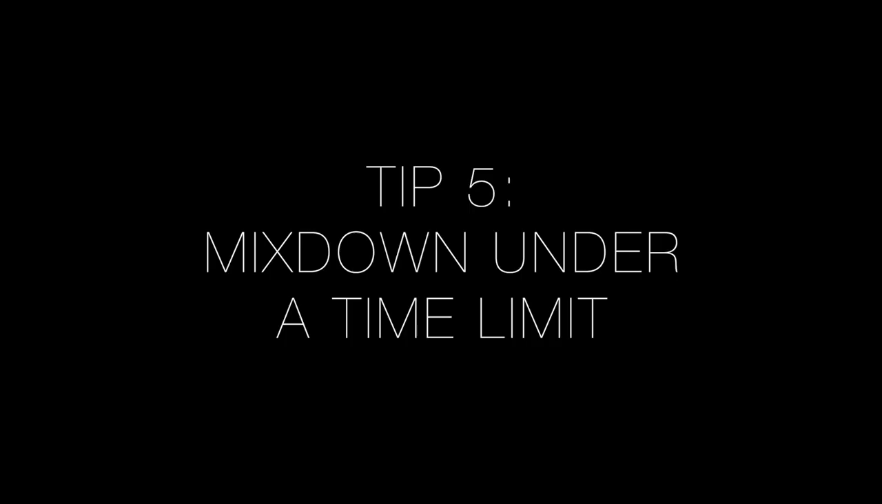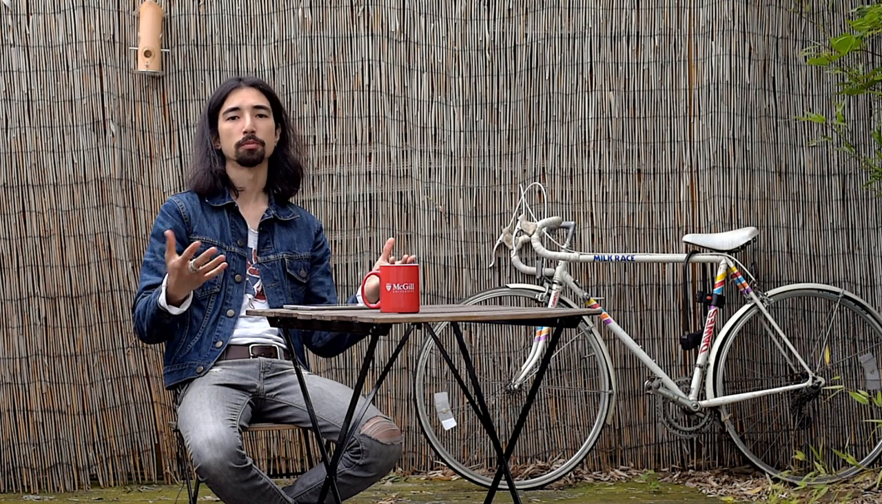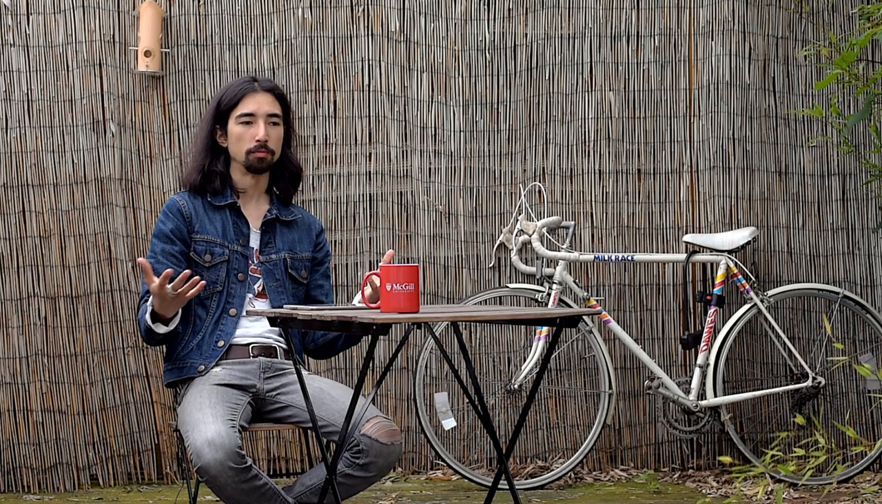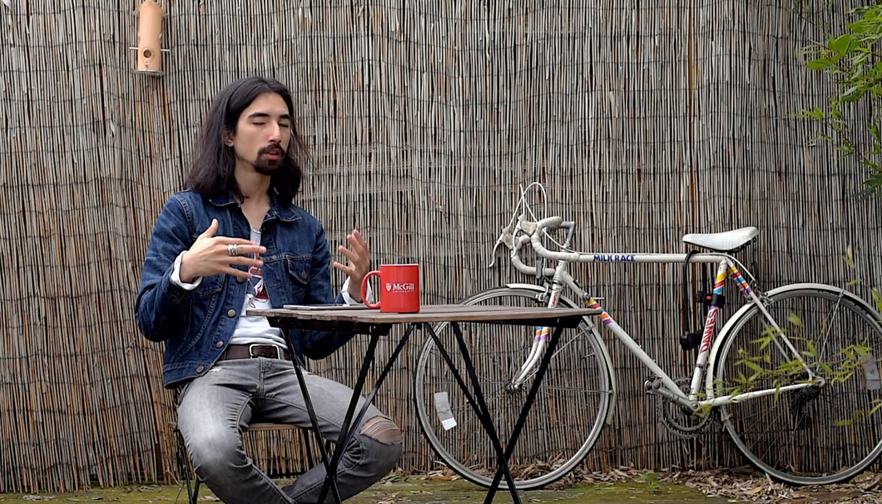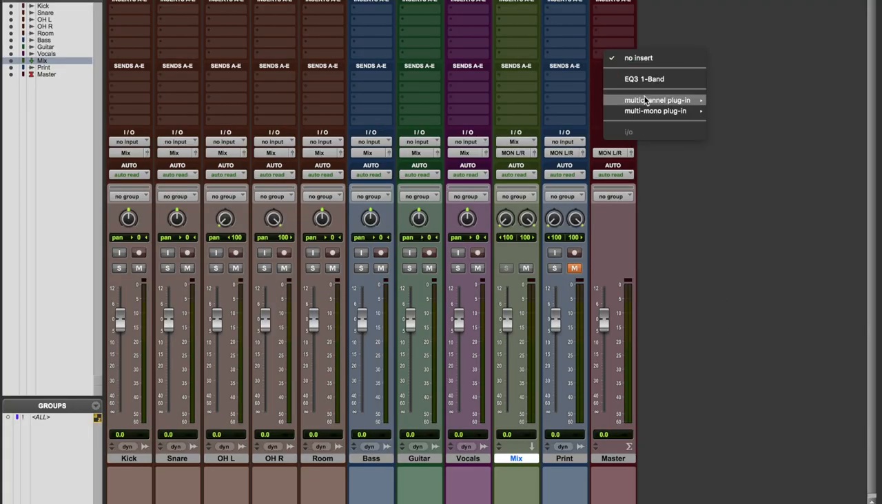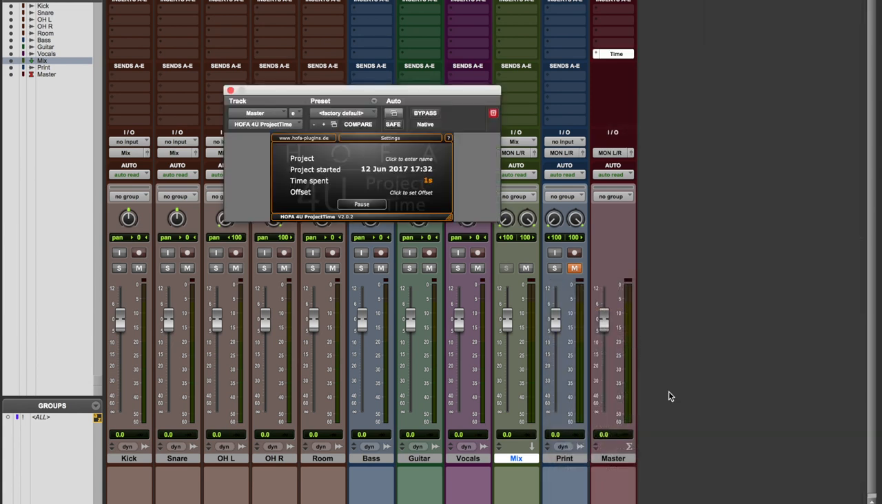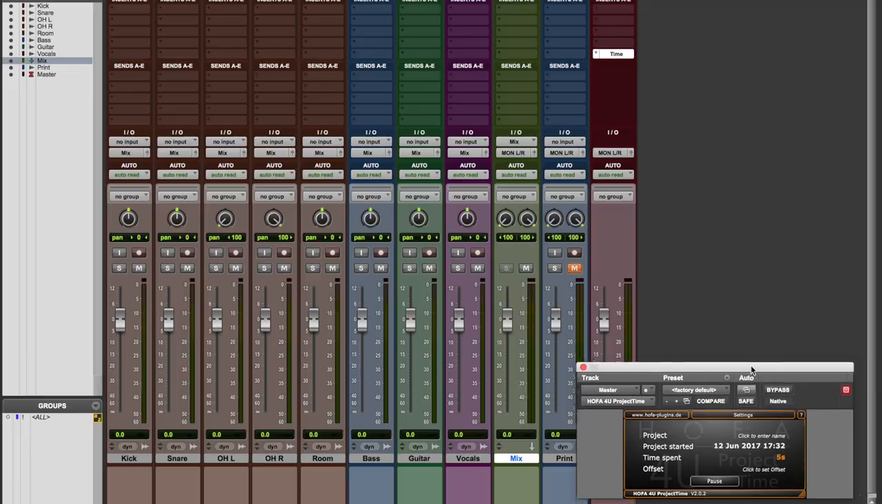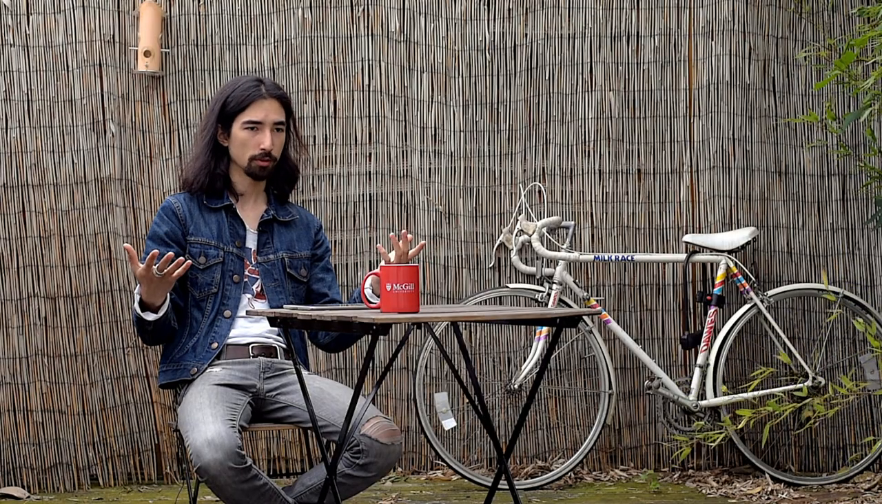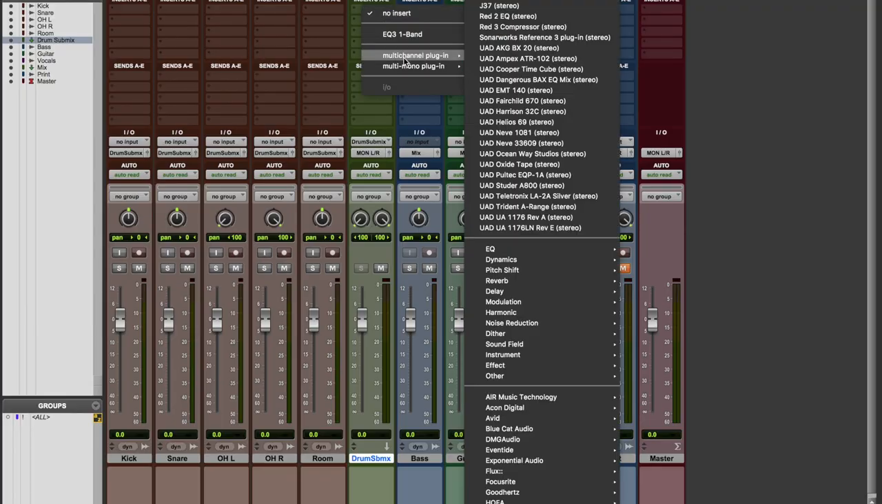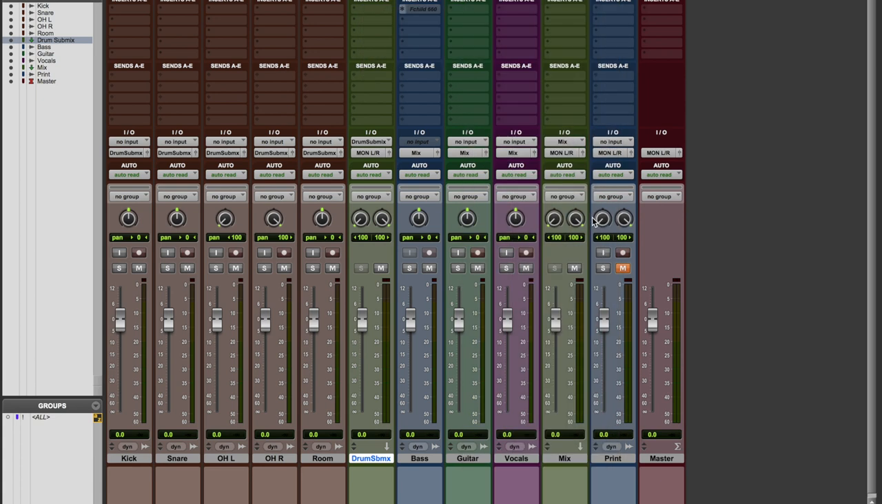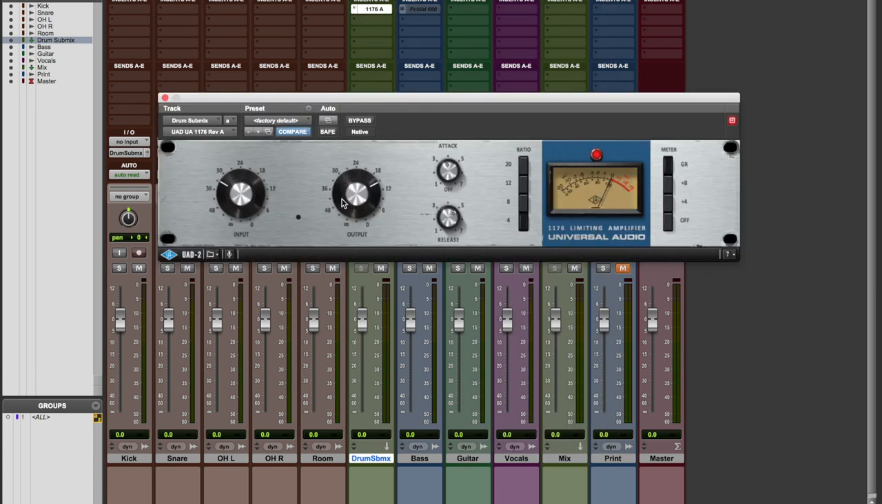Tip number 5 and final tip, mix down under a time limit. Often people think that the more time you have, the more productivity and the better the result is gonna be. Well, usually it's inversely correlated. Back in the days, artists used to have record contracts for 2 albums per year, and they were still able to make great records. So I think in a way, the time limit pushed them to create something greater, putting all their efforts in a short span of time.